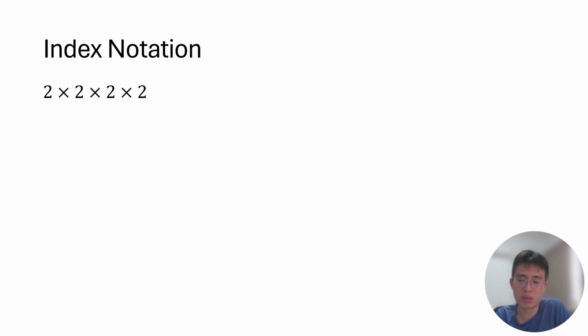Then you write the base. So it's repeated 4 times. So this is the index, because the base is 2, then the index is 4. Sounds simple.